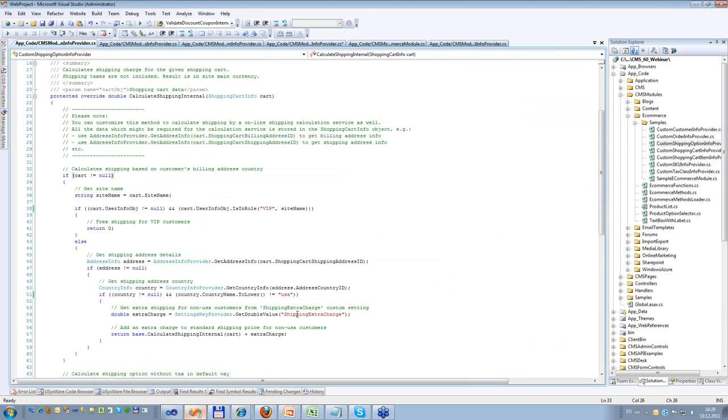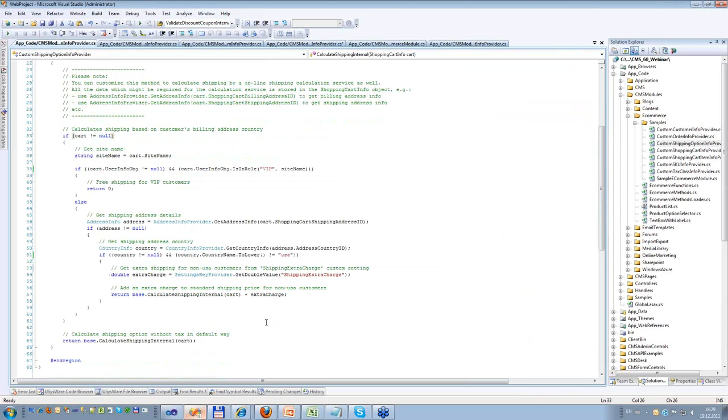So shipping calculation, I will not demonstrate it. As I said before, it's quite clear from the code. Are you okay with that?